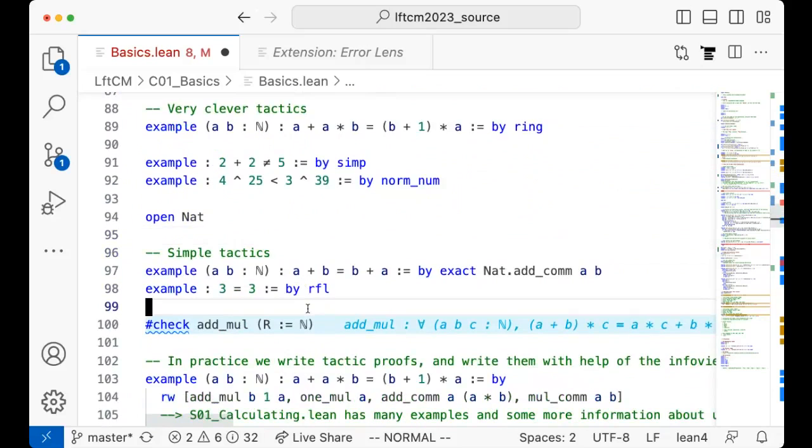So how do we actually find these proofs in practice? Well, I've given you examples of these clever tactics, these high-powered ones like ring and norm_num. But most of the time what we use in practice are much simpler tactics. The two simplest ones are exact and rfl.